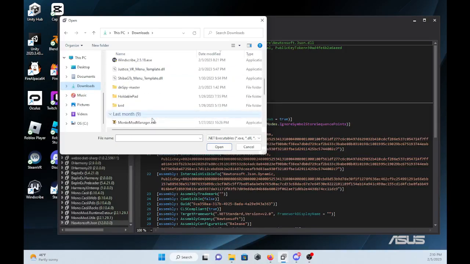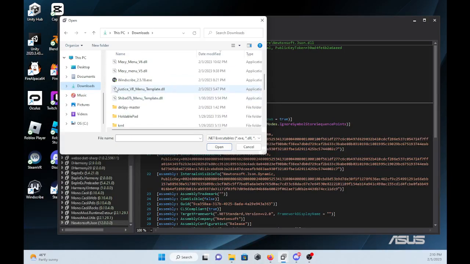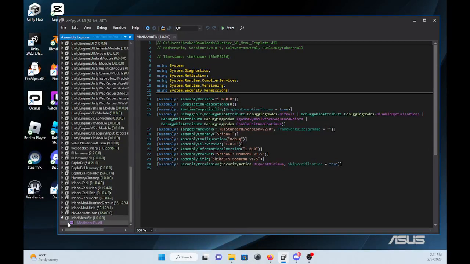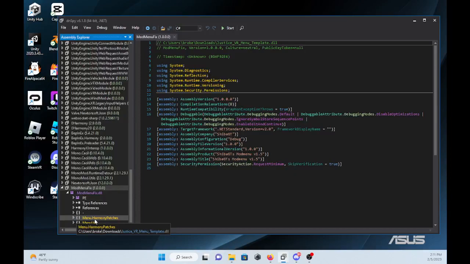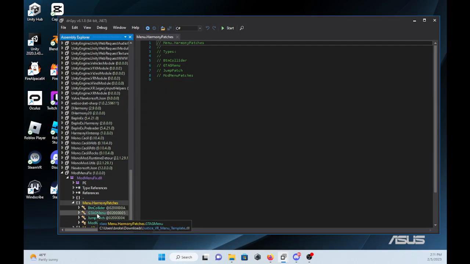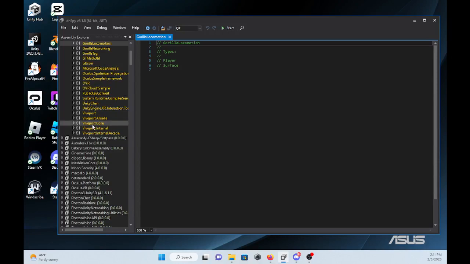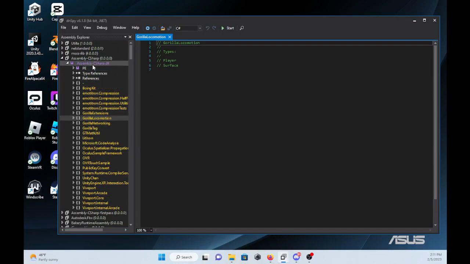Now you can select any VR template. I use the Justice VR menu template. Alright, so now once you have everything open, open this, open that, click on menu, harmony patches, G-tag menu, and it should all compile. If these colons aren't here, then it did not work and something is very messed up.